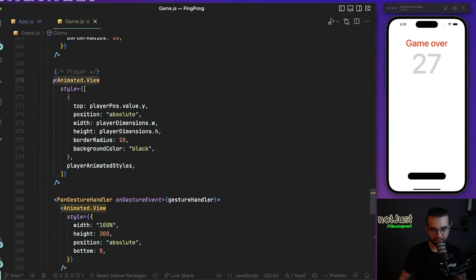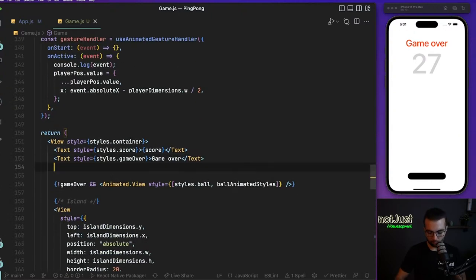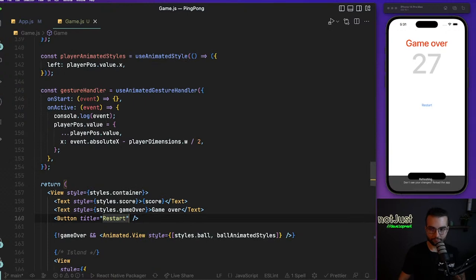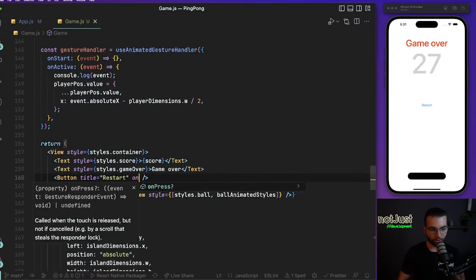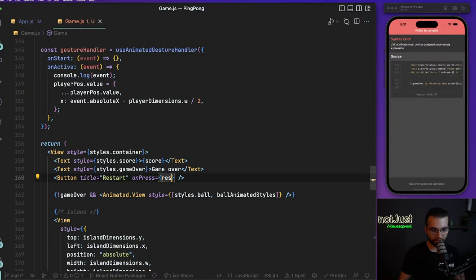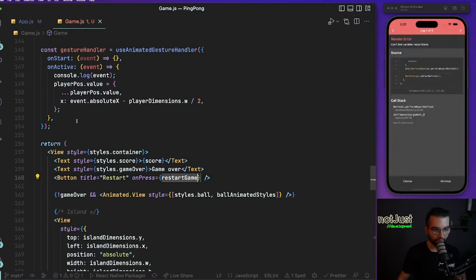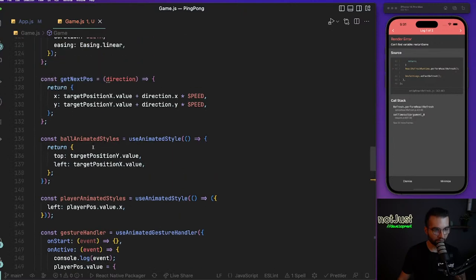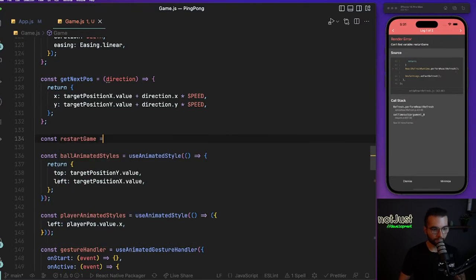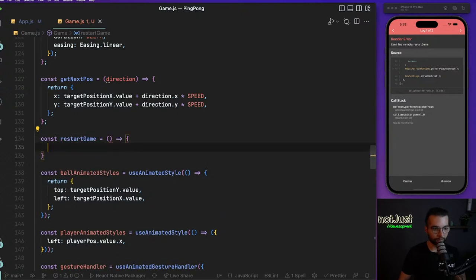For the player, I'm going to simply have, like, I don't know, here somewhere a button with a title restart. And on press, restart game. The restart game function, what's it going to do?